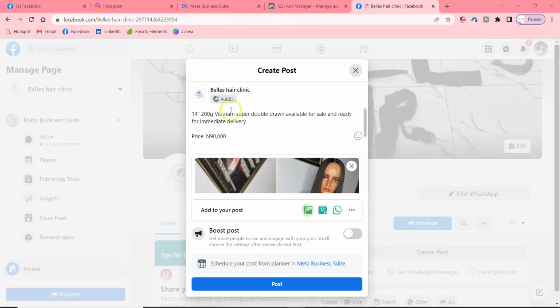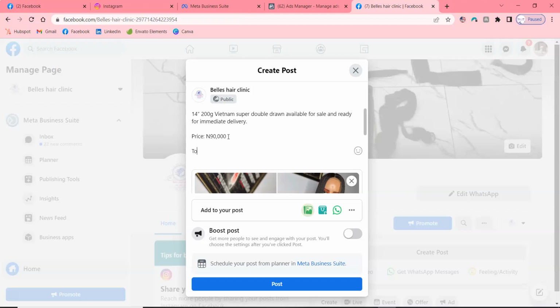So this is the post, this is the description, this is the price. Then now my call to action: to purchase, call or WhatsApp. So you can have this to purchase call, you can add a call to action. Or when you're doing your conversion ad or engagement ad, you can actually add your, what do they call it now, you can add your link in there.